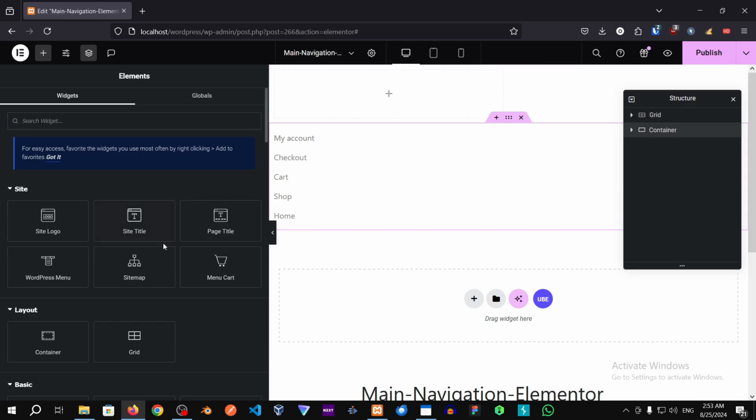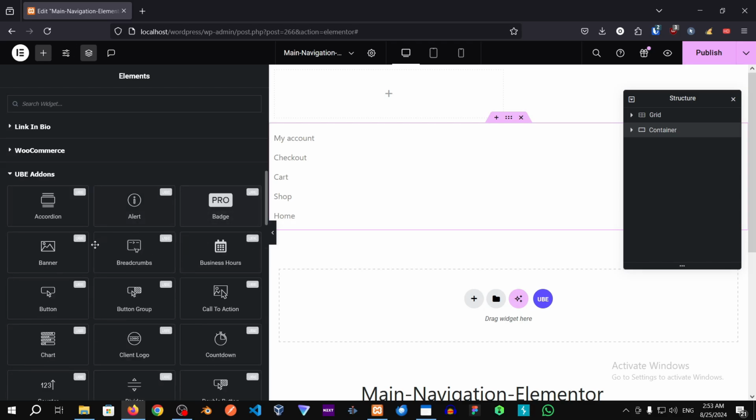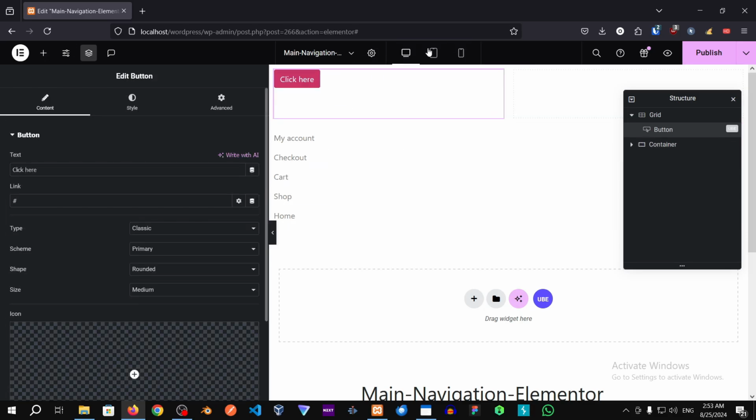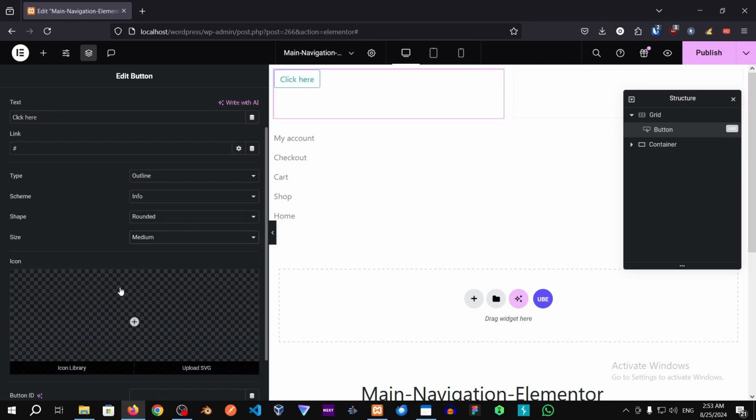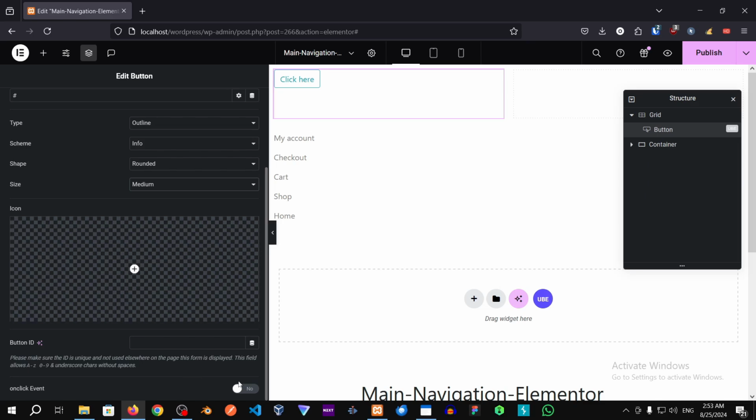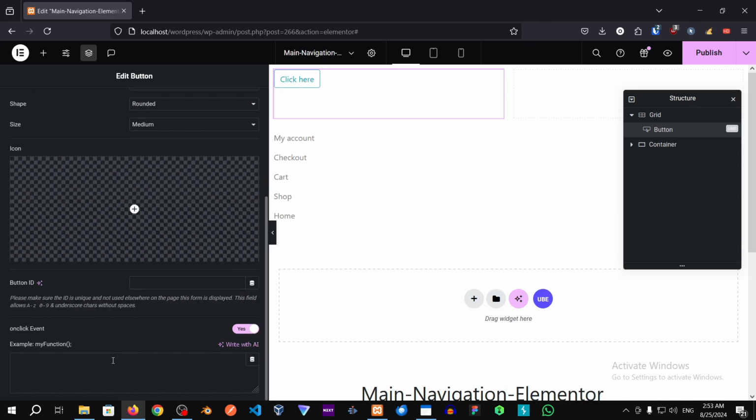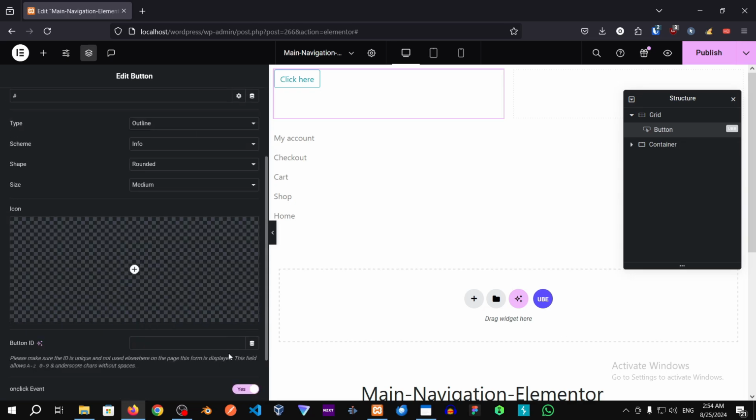So we're just gonna click on plus over here, and then we're just gonna go into UBE elements and then add in button. All right, let's select the type, outline, and we wanted the info. All right, shape, you can use square, round, but we had the rounded corners. Size, since we are on desktop, let's select the large one, or we can select the medium one. Icon, if you'd like to add in the icon.